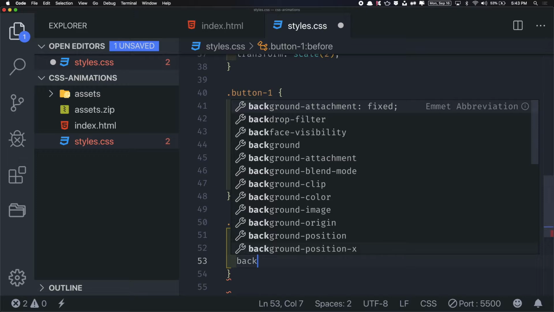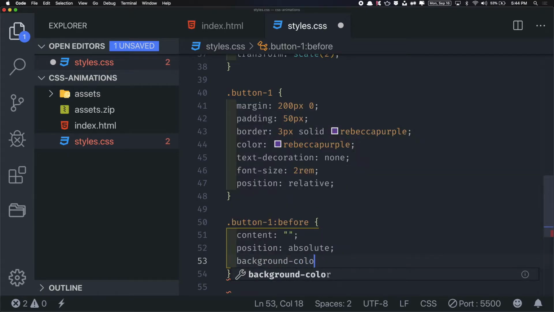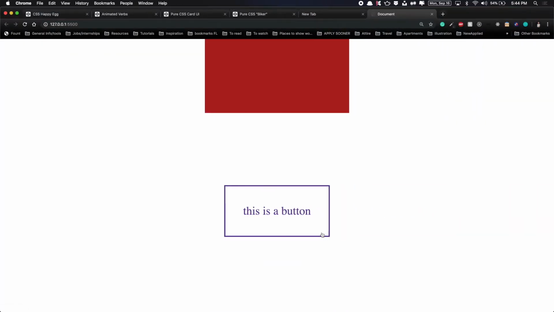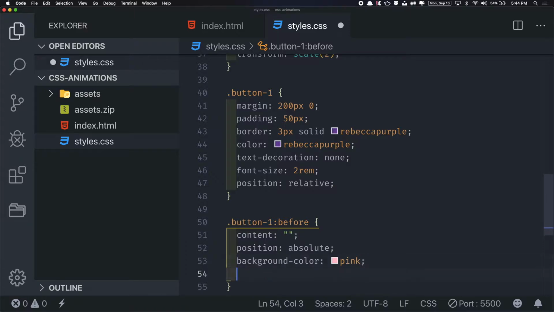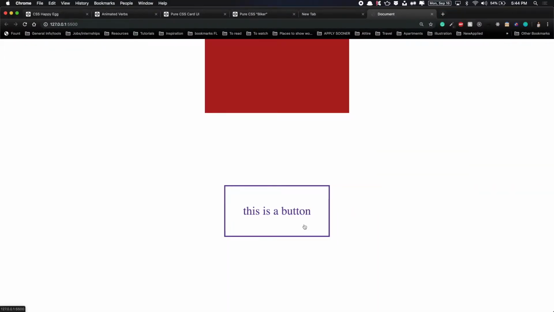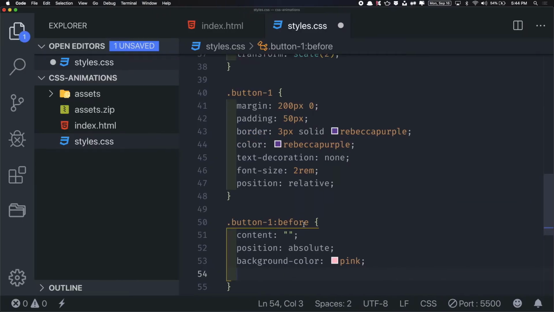And just so we can see this thing, I'm going to give it a background color. Let's give it something wild so we can make sure we see it, like pink. Right now we can't see anything yet, so it's kind of like a div. If a div has no content, we can't see it. So we have to give a div either content or a width and height so we can see it. We have to do the same thing here. So in order to see this before element, we're going to need to give it a width and height.